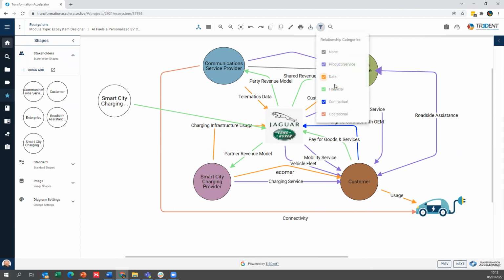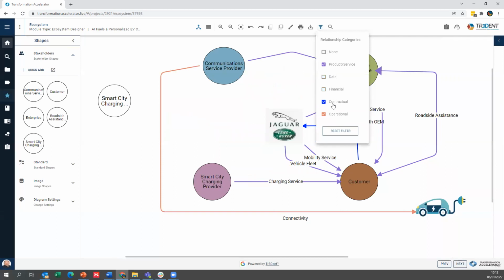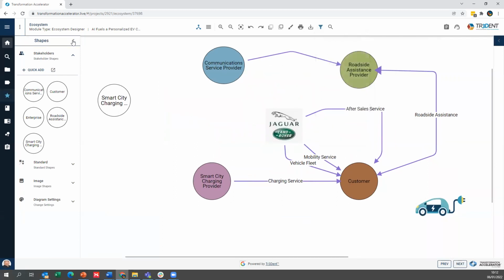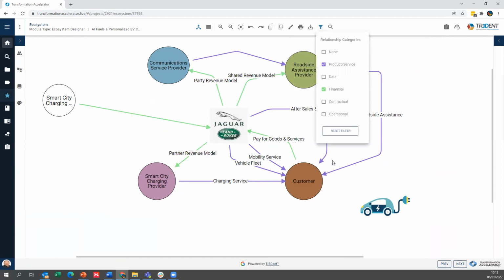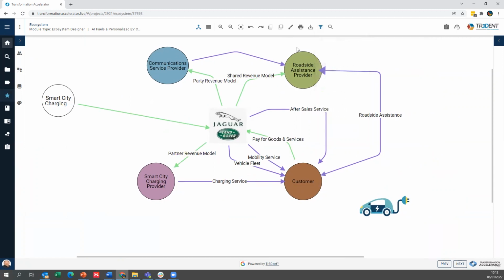But it also allows you to filter. So you can actually filter and say, well, actually, I want to look in this particular diagram at those aspects of how the products and services are going to be delivered between the stakeholders. So you can see that, and sometimes that'll actually help highlight gaps as well. Or maybe you want to look at the financial aspects. The tool is very easy to use.